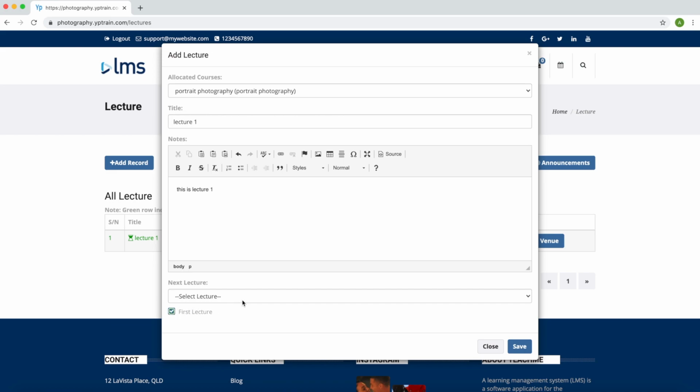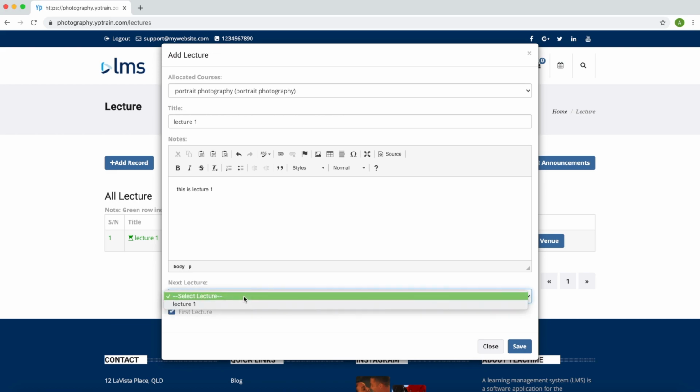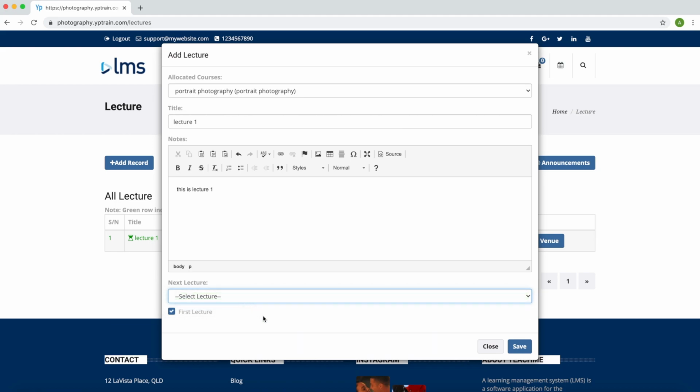There is another option to select the next lecture, which can be selected only when the next lecture is also added. If you are just adding your first lecture, you may leave it at the default option. Click Save to finish adding a lecture.